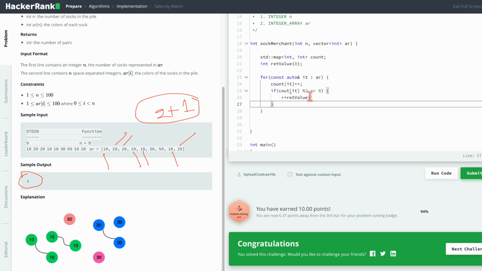If it is not divisible, see, take 20 as the example: 20 is repeating 3 times, but we are considering it as one pair. But the count of 20 will be 3 inside the map. How does the map work? Let me draw it.